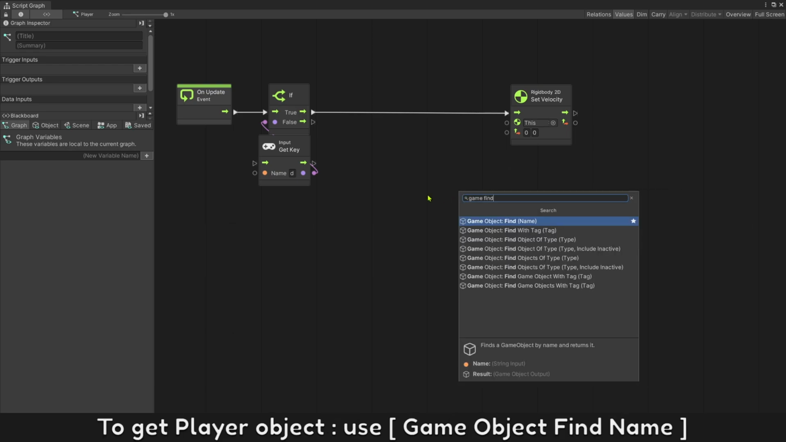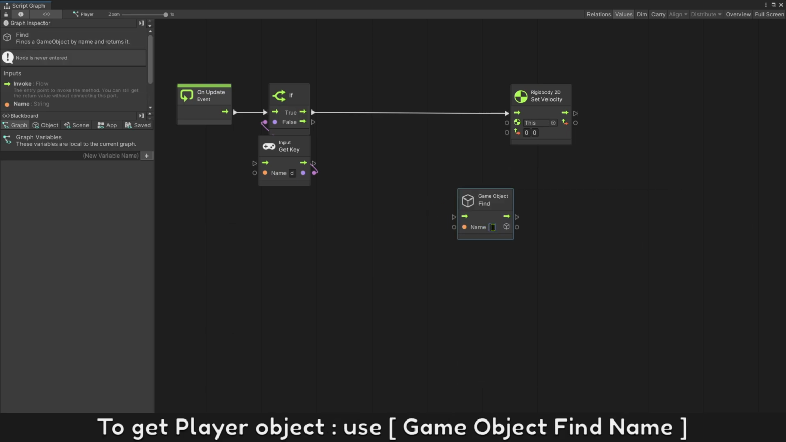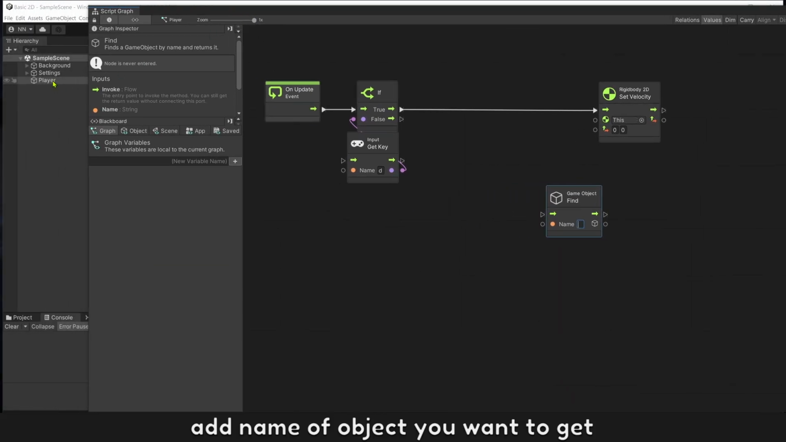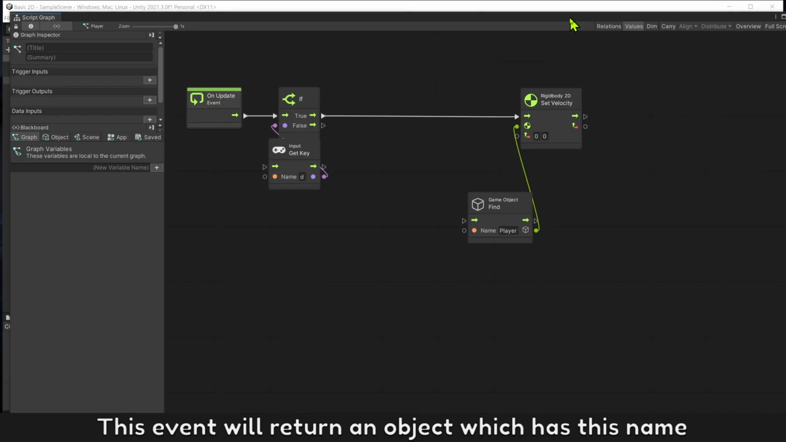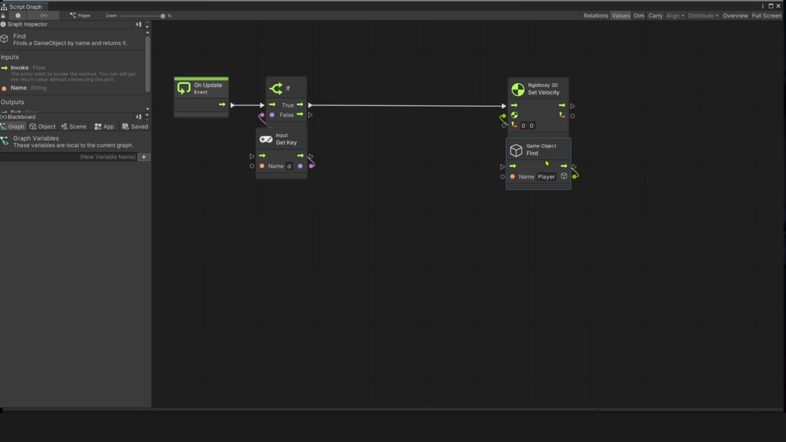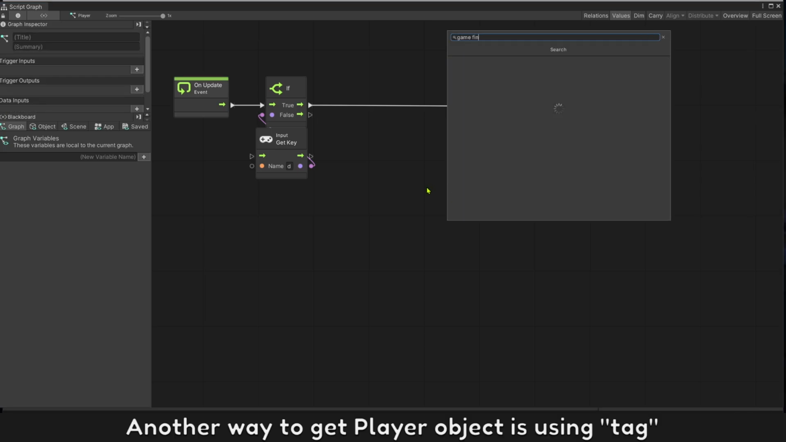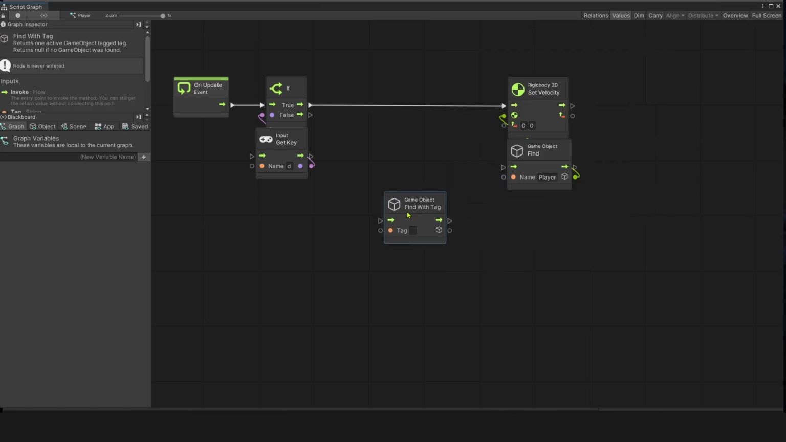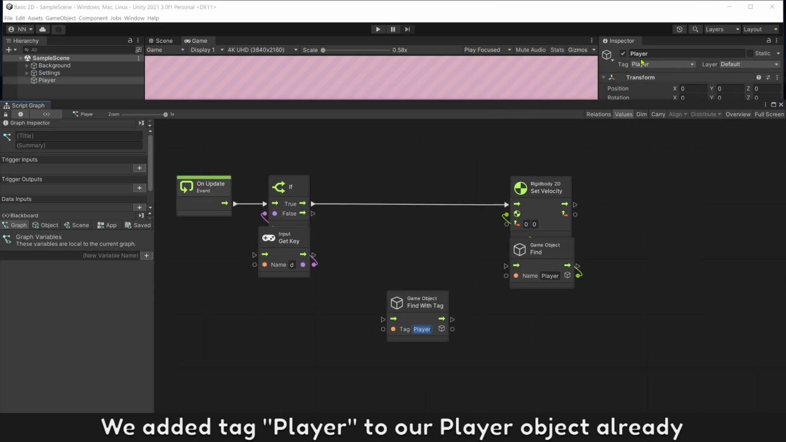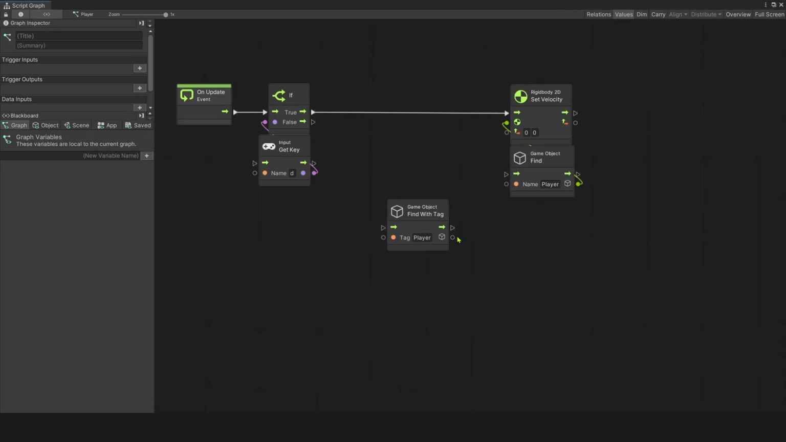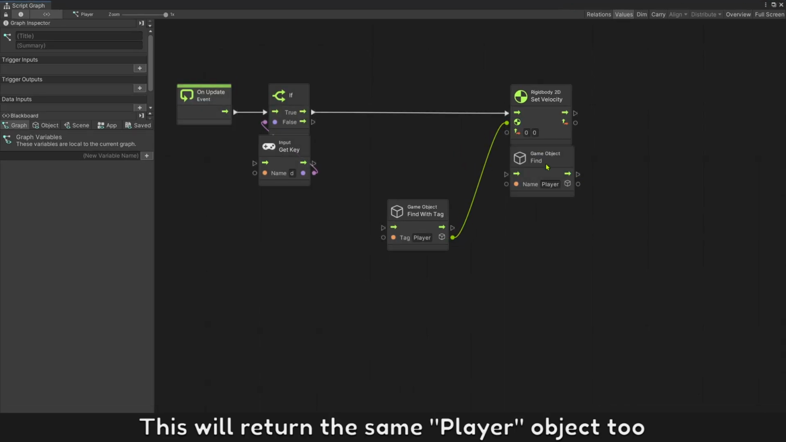To get the player object, use Game Object Find by name. Add the name of the object you want to get. This event will return an object which has this name. Another way to get the player object is using a tag. This event will return an object which has this tag name. We added the tag Player to our player object already. This will return the same player object too.